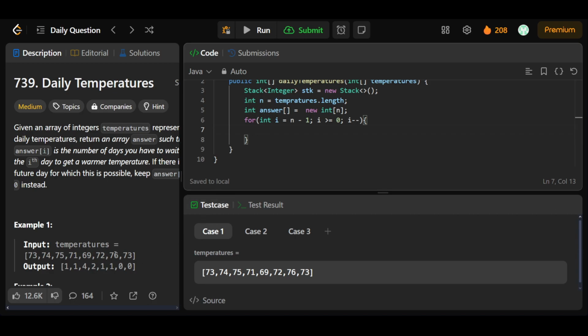Now for 76, we'll keep popping off the elements from the stack till the time we don't find an element that is greater than 76. So this is how this code will work, and when we pop we'll find the 73. For 76 also we don't have any possible answer, so again we'll return 0, and we'll push the index of 76. Then for 72, we'll keep checking while the stack is not empty and 72 is greater than or equal to 76, and this is not possible, so this will fail. So we just have to wait for one day, and then 72 will be pushed on top of the stack.